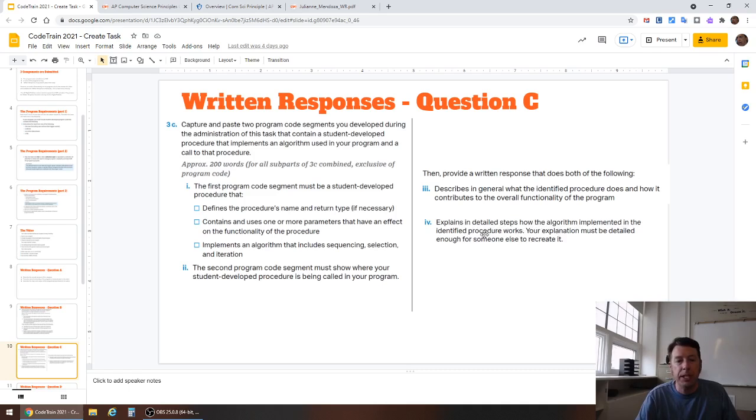Your explanation must be detailed enough for someone else to recreate it. So basically, if you use the word pseudocode with them, you can talk about it kind of in English. Anyway, what does this do step by step? So you describe the functionality and how it works.